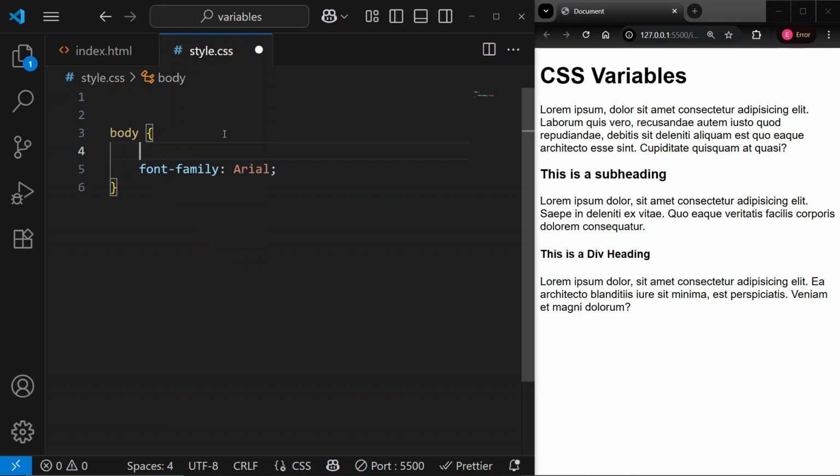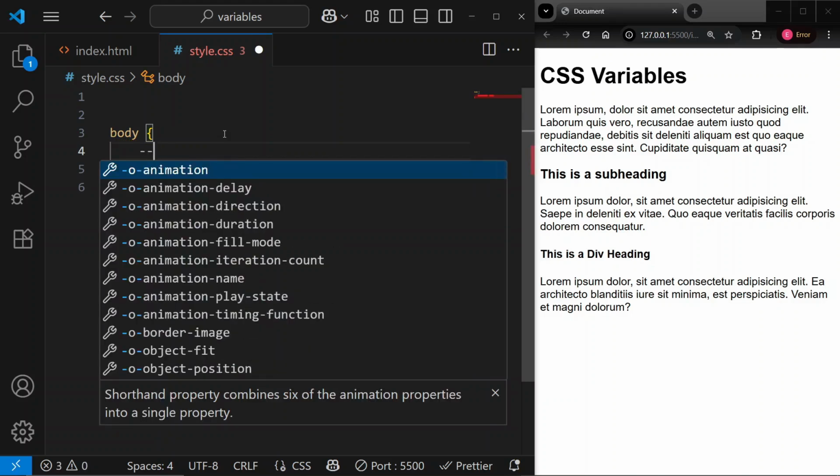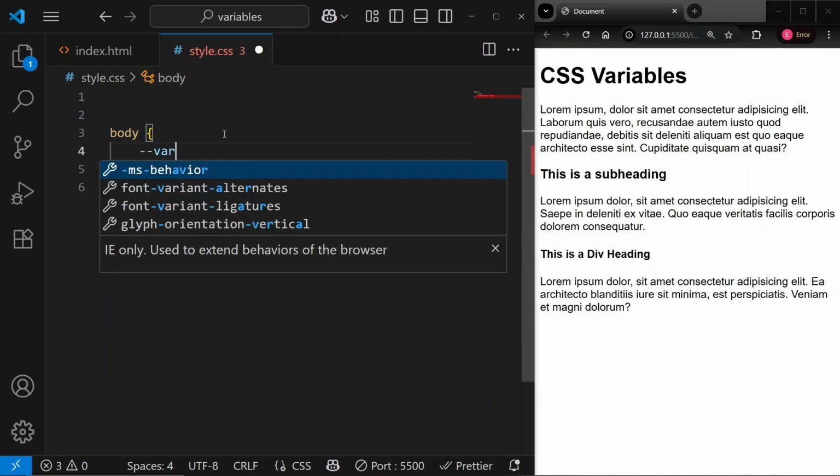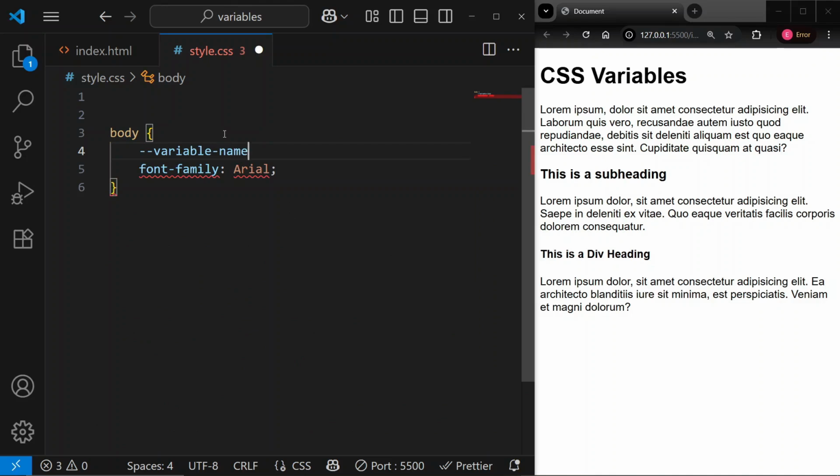To define a CSS variable, the variable has to start with 2 hyphens or 2 dashes, whatever you want to call this. So you have 2 hyphens, and then you define the variable name and then the value you want to assign to this variable. It can be black as a color, it can be 50px as a pixel value, it can be 10rem as a rem unit, it can be a font family, so we can do Arial here. It literally can be any value in CSS, right? So that is a CSS variable.